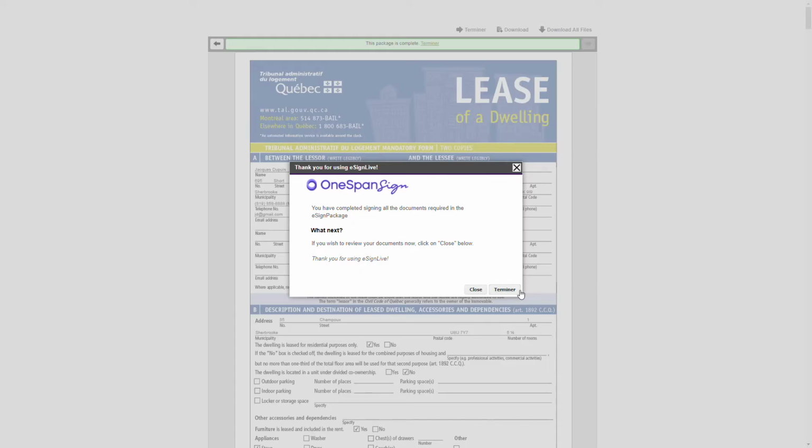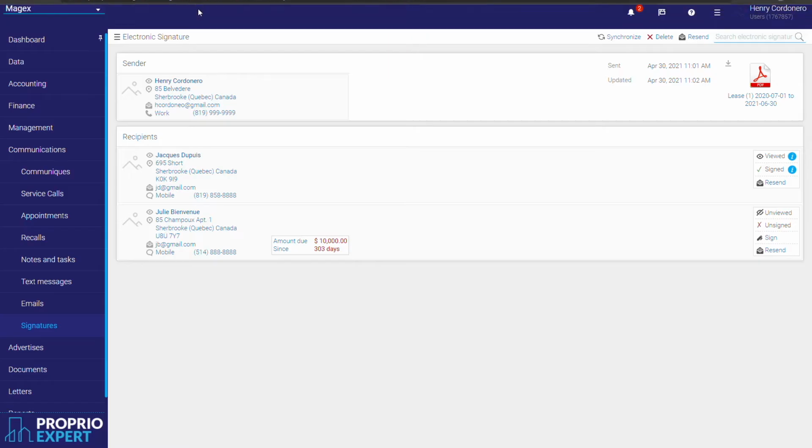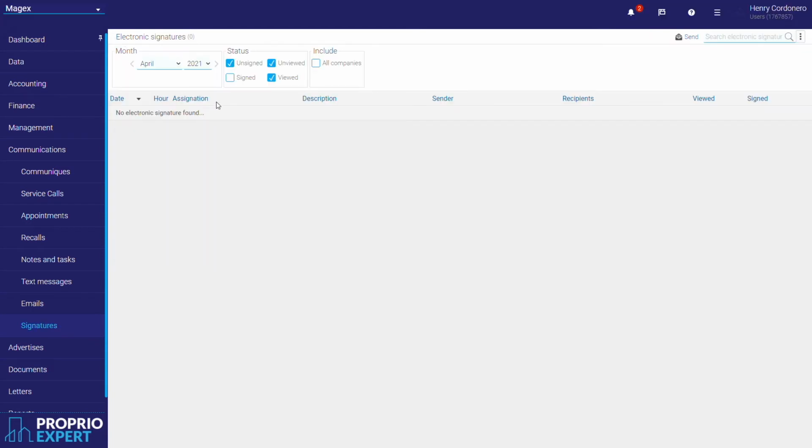Then click on Finish. Close the window, just synchronize again, and then you'll see all the persons in the list have signed the document. If we go back in the list, now you'll see nothing because everything has been signed.